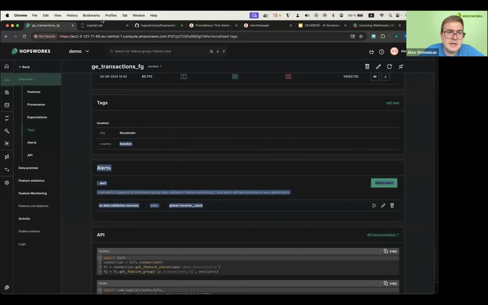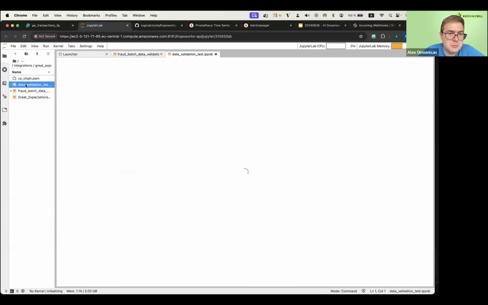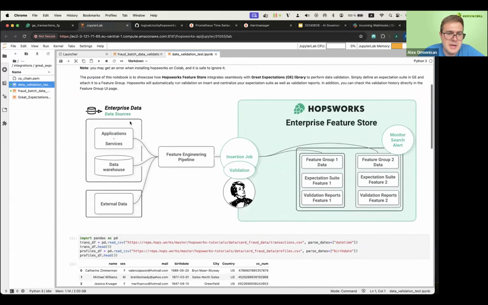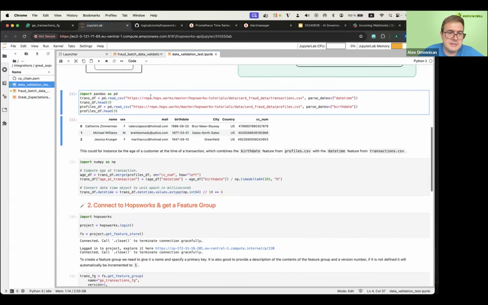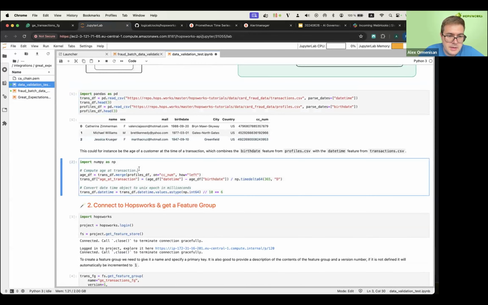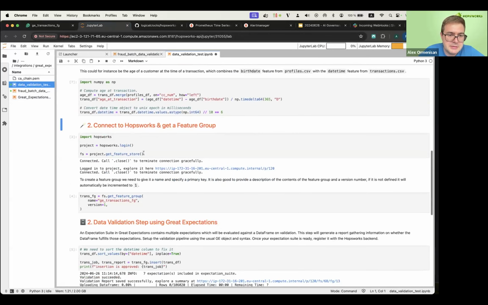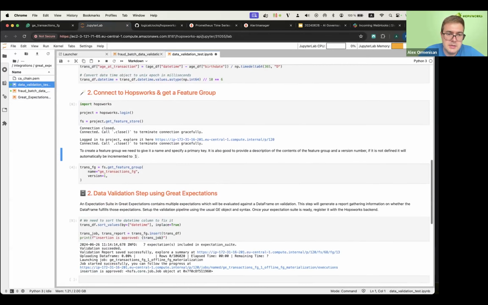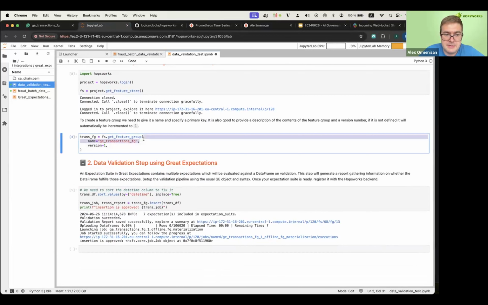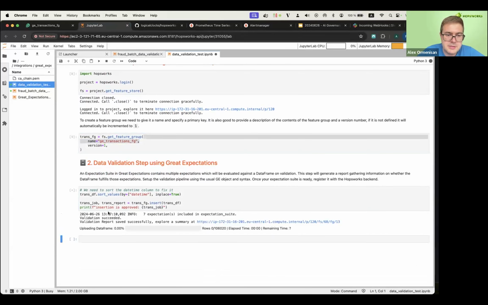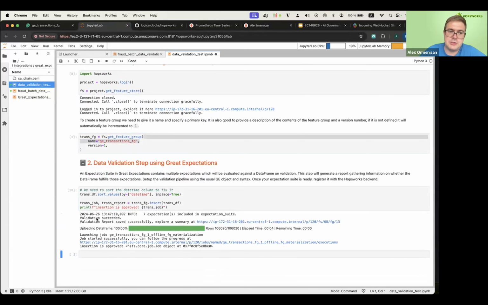So we save it, and I go into my Jupyter Lab, and I go into my small dataset validation test, which is a subset of the data of the Great Expectations tutorial, where I just load some data and do some very small engineering on it. I connect to HopsWorks, and then I insert my data. First you get the feature group, and then you insert your data. And when you insert the data, the validation step is happening. This validation step was set up in the tutorial.